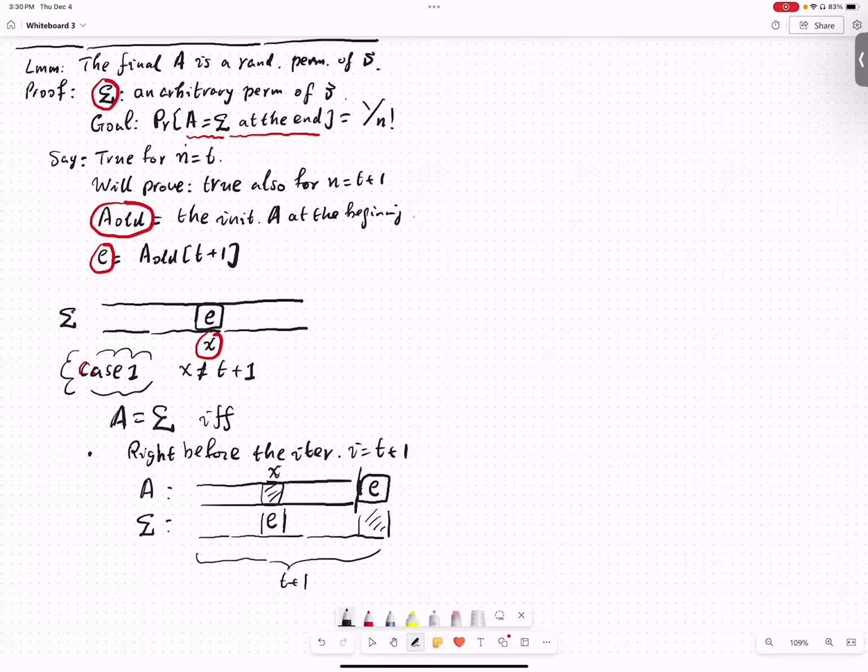So this shadow element at the position of X will have to be moved to the end of sigma after the last iteration, right? Okay, so what can I say about the other positions? Well, they will have to be identical to each other. Otherwise, as long as this condition is not true, there's no hope for this event to occur.